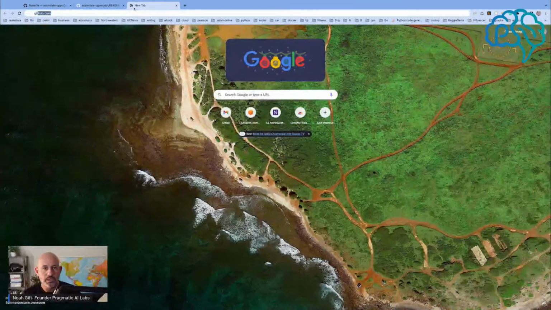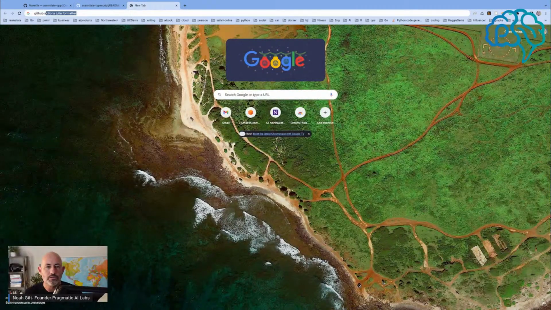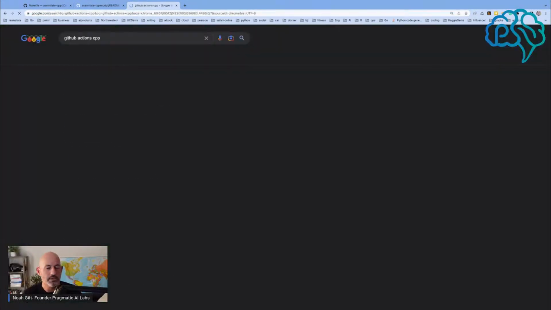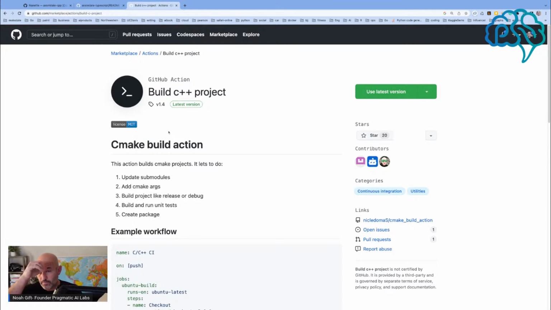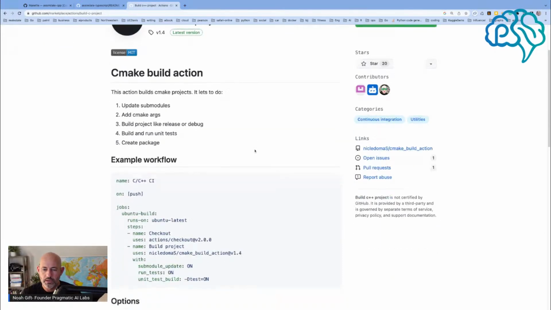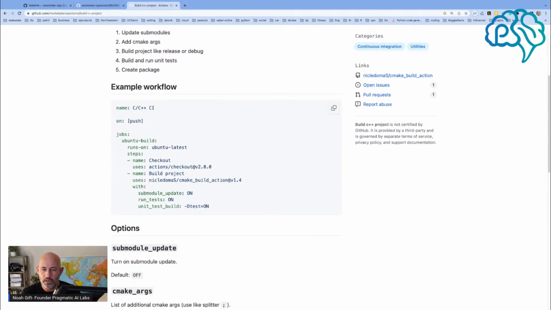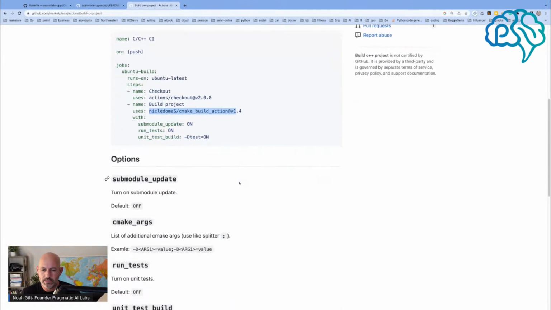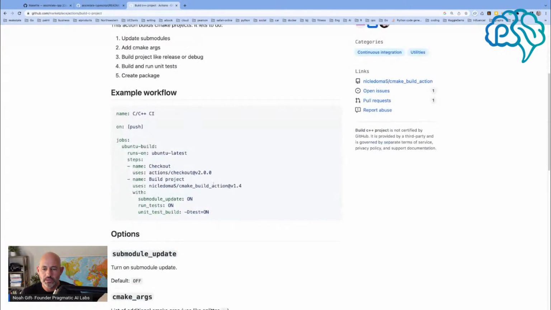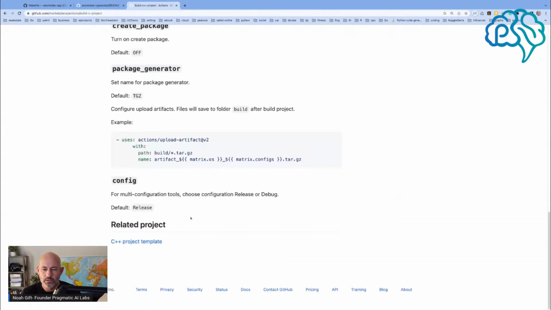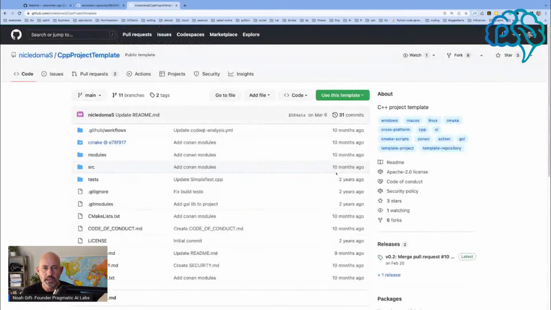I guess what I could do is take a look at maybe GitHub Actions. Let's see, Actions, C++, and what is this? What do we got? So we have build C++, stars, update submodules, add CMake, build projects, C++ project template.